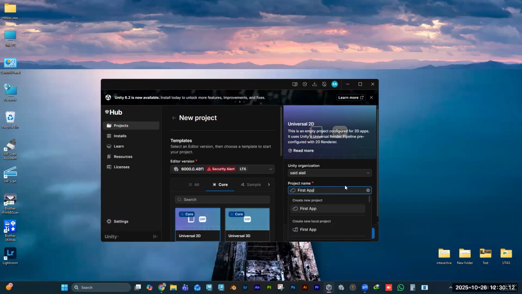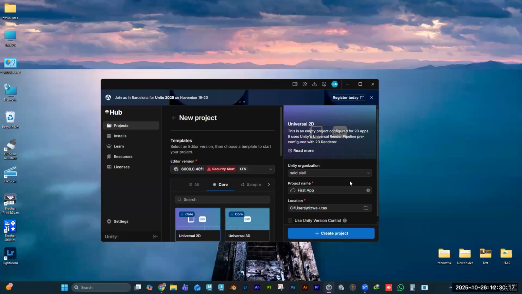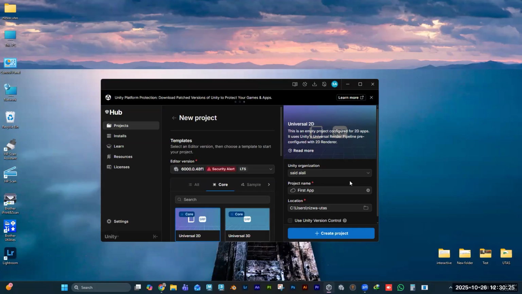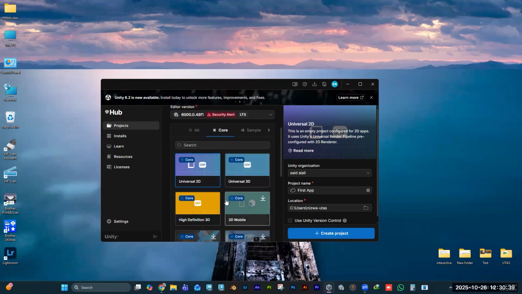first app. There's something important to mention here in Unity. When we talk about projects, we are not talking about a single file. Here in Unity, the projects are folders. So if you want to move them or copy them, you need to copy the whole folder, not just one icon.